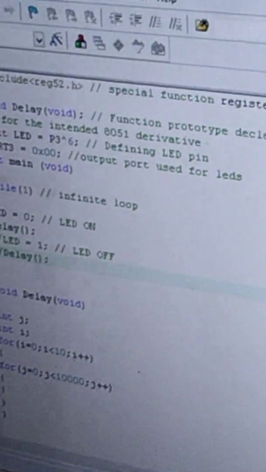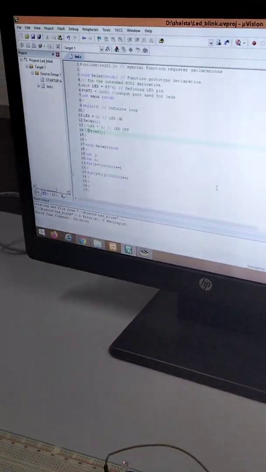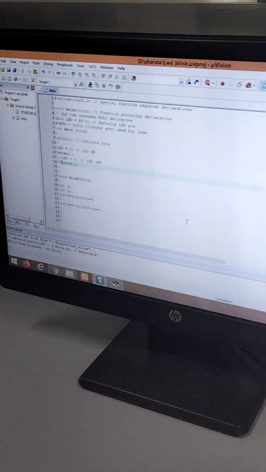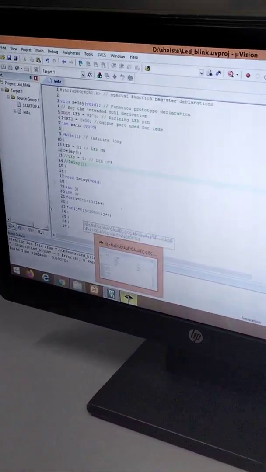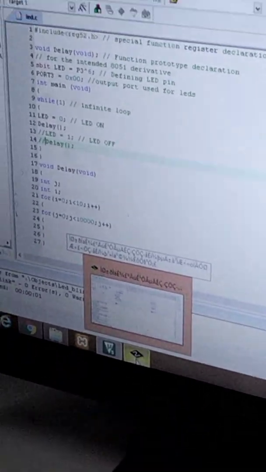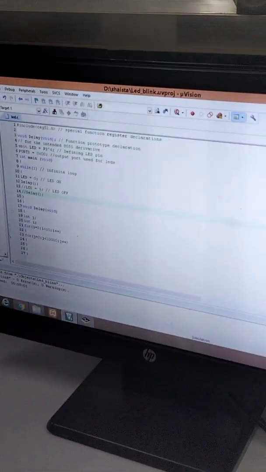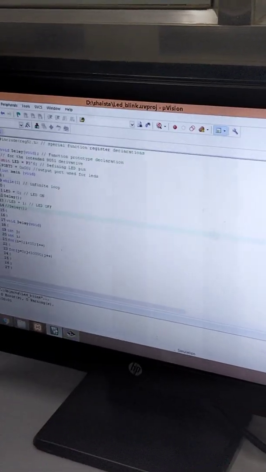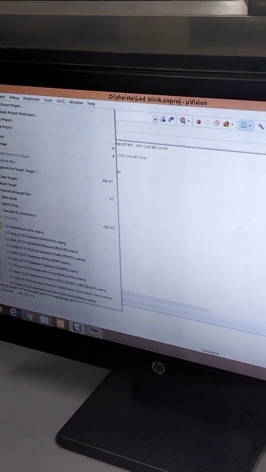So first of all, in order to use the board, we need to make a program, then create a hex file, and download the hex file into this controller. We are going to use this Prog ISP programmer to download the hex file into the microcontroller. But before that we need to write a program. Over here we are using Keil.